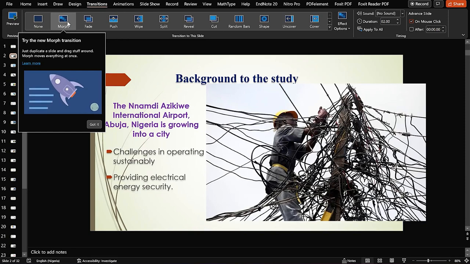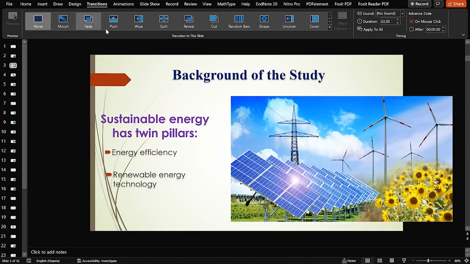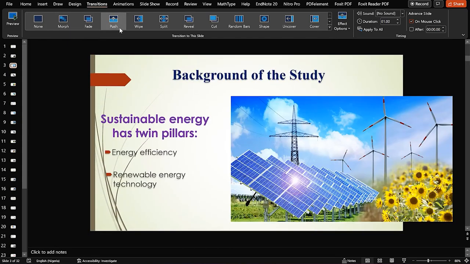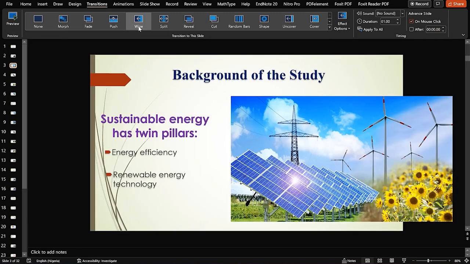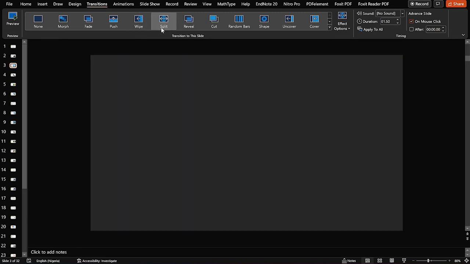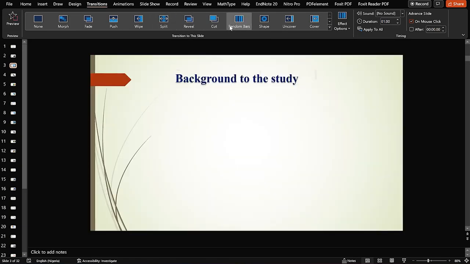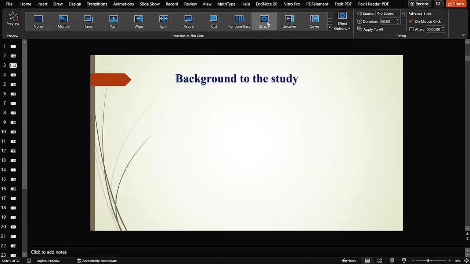By just selecting, you can see a preview of how it's going to be. So this is it, and it's going to go from the first slide. Let's say from the third slide, what happens? Let's say push, you can see it's going to move just like so to the next slide, or you can do wipe, and it's going to move just like that to the next slide. Or you can do split, it's going to split, or you can do reveal, or you can do cut, or random bars, which sometimes also makes sense. You can do shape as well.